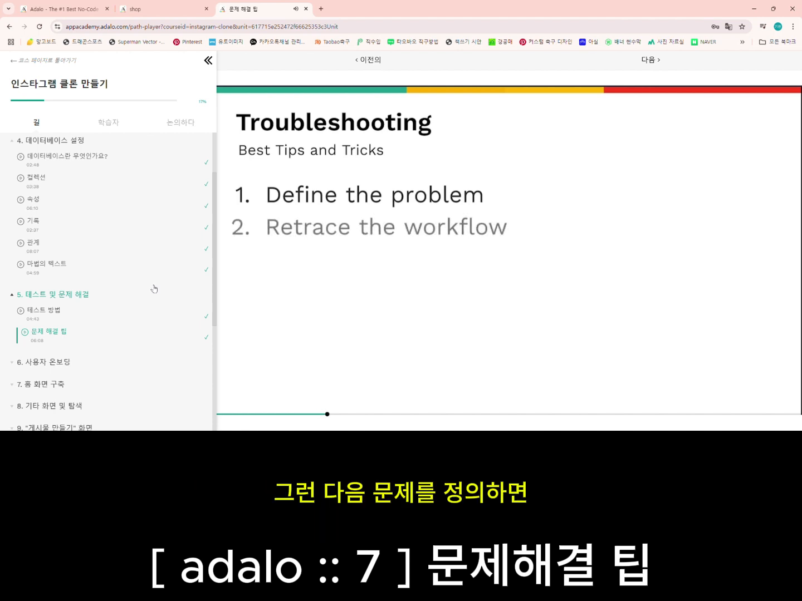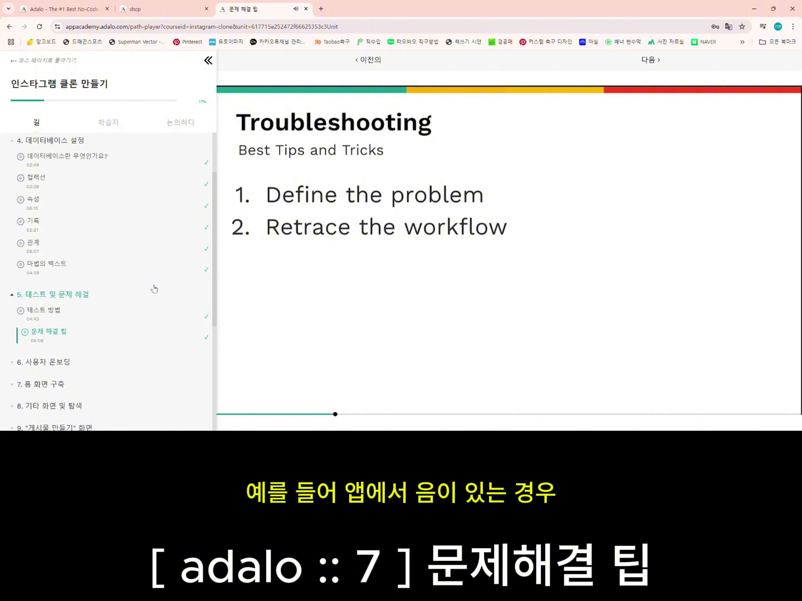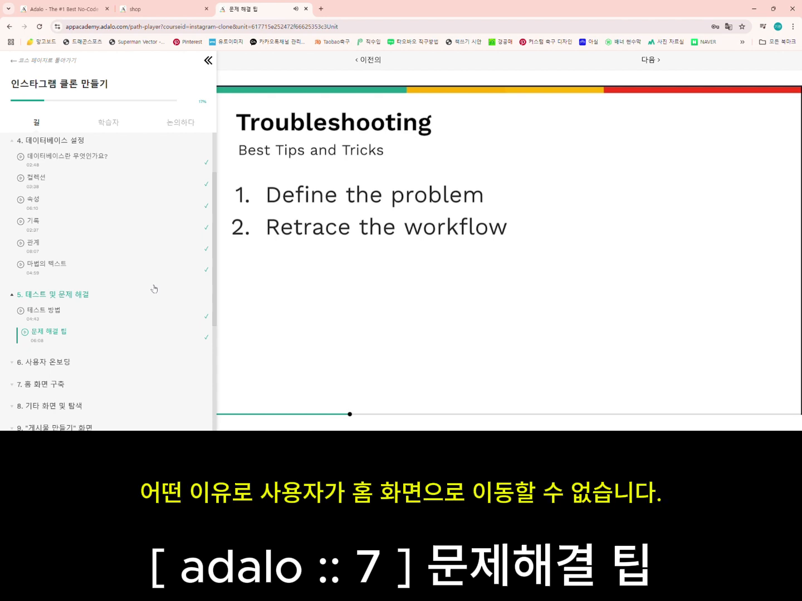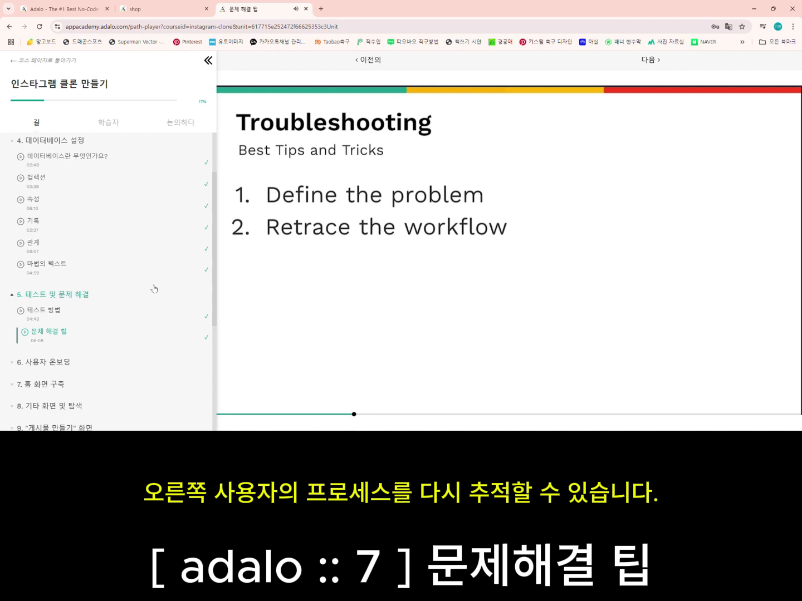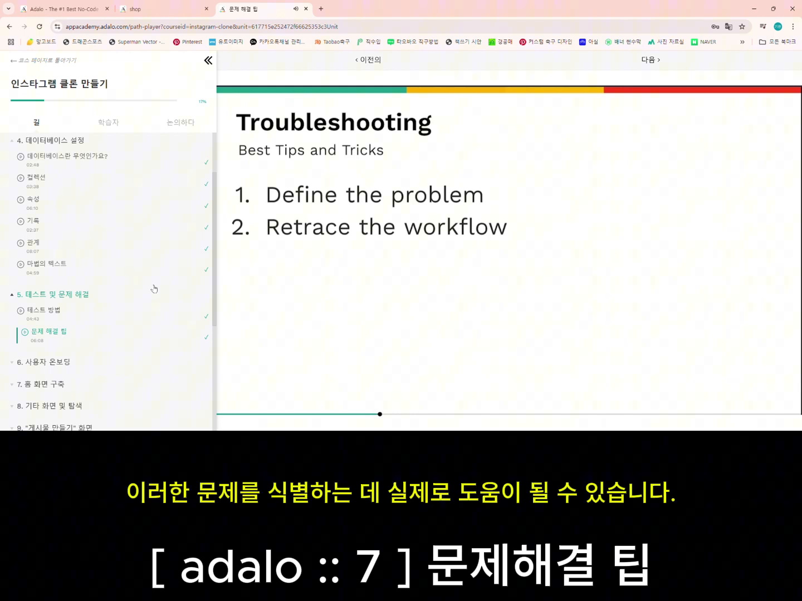And then once you've defined the problem, it usually helps to retrace the workflow. So for example, in your app, if you have a user sign-in flow or something, and for some reason the user can't get to the home screen, right? You may want to retrace the user's process of going through your app. How do they get to where you want them to get to, right? And following that path, sometimes backwards, sometimes forwards, can really help you identify those problems.